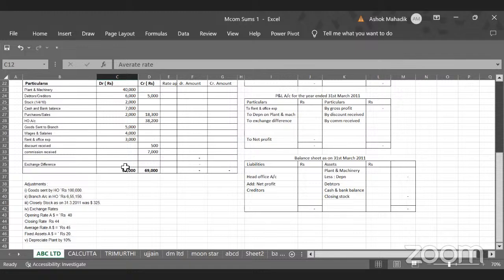Now look at the adjustments. Goods sent by HO worth rupees 1 lakh. So you can locate that in the trial balance. Goods sent to branch were given. You can see now this must be in dollars. Let me change the symbol. We are given a branch in Texas, so the given trial balance must be in dollars. I will be converting that into the rupees column.